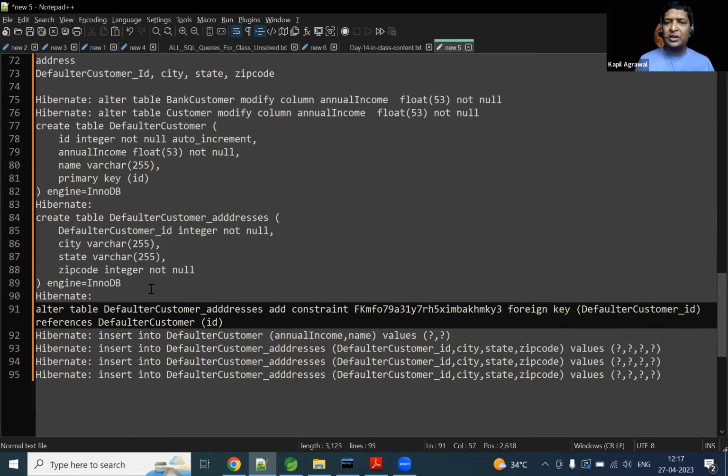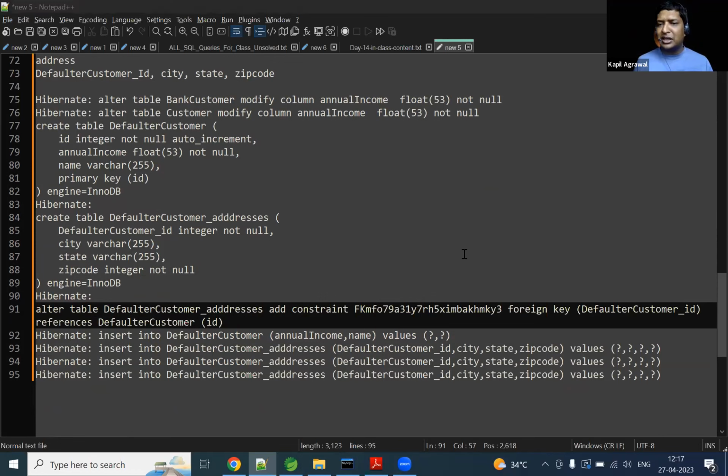But you can see that the third query is available. Alter table default customer underscore addresses add constraint. The name of the constraint is slightly complicated. Then foreign key, the foreign key is applied on default customer underscore ID. Reference is: the name of the parent table is default customer and the name of the primary key column, or the reference column, is ID. This is the same way we used to create the foreign key relationship. Remember?